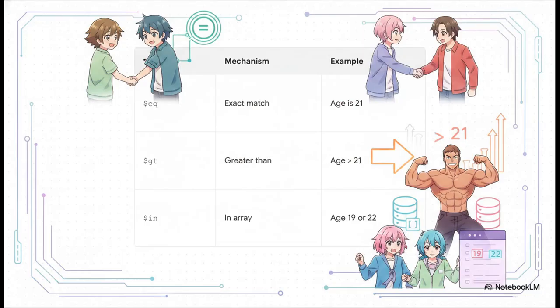The student's notes outline these mechanics beautifully. The $eq selector is your exact match. Mechanically, it scans for an age that is exactly 21. If you need a range, well, you use $gt for greater than, which filters for anyone strictly over 21. And then there's the $in operator, which is just a fantastic shortcut. It lets you pass in an array like 19 and 22, and the database will snatch up any document that matches either of those values.